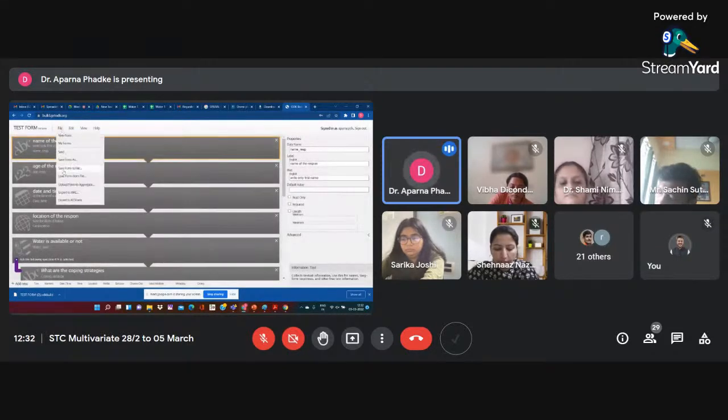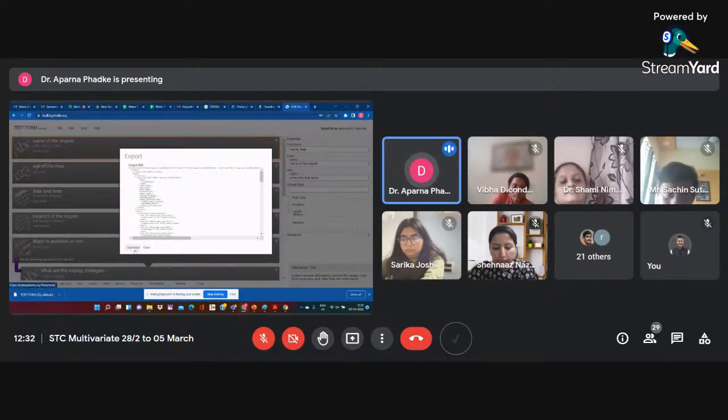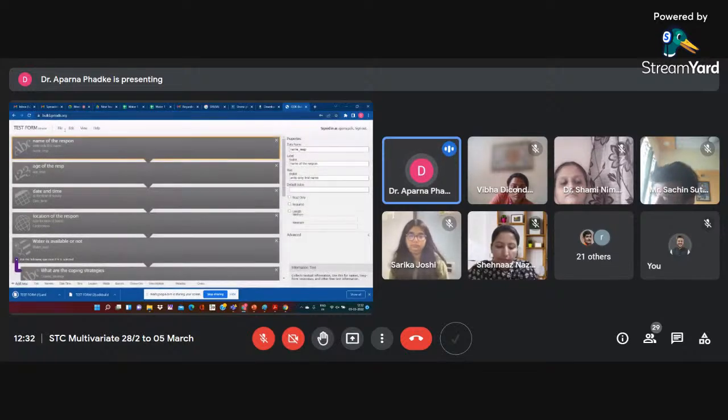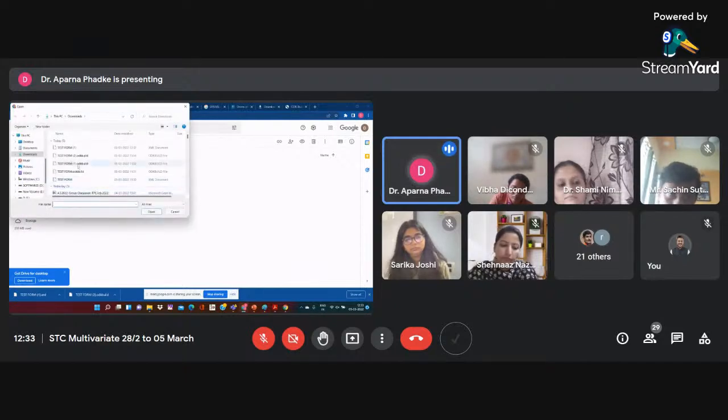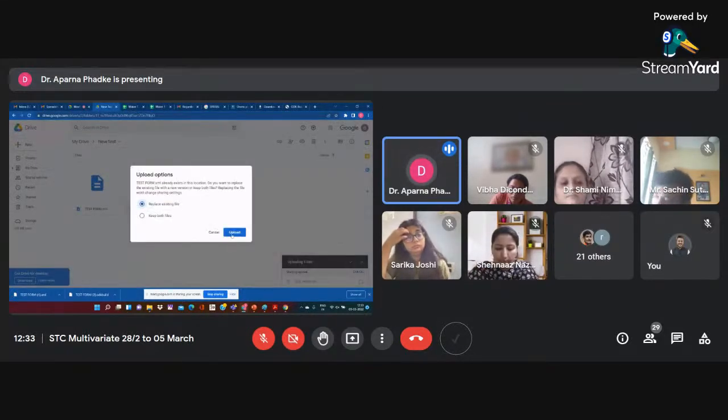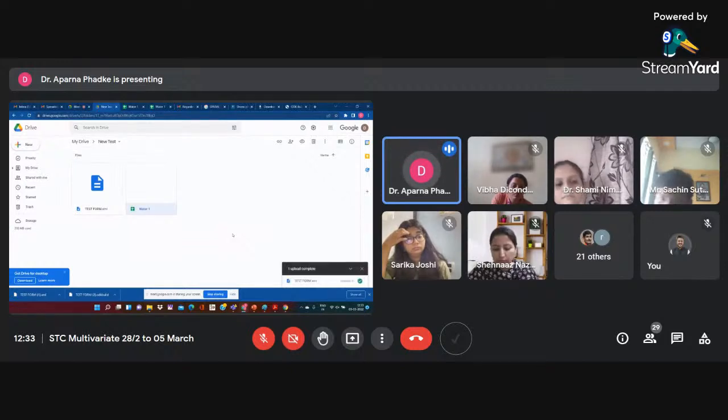Then I go to file and download the file as export to XML. Once this export to XML is done, I'm downloading this file. Again I'm going back to my Google Drive, and in Google Drive, I have already prepared an Excel sheet. What I'm doing is uploading the XML document there. So I'm simply going and uploading the XML document. I have uploaded the XML document.